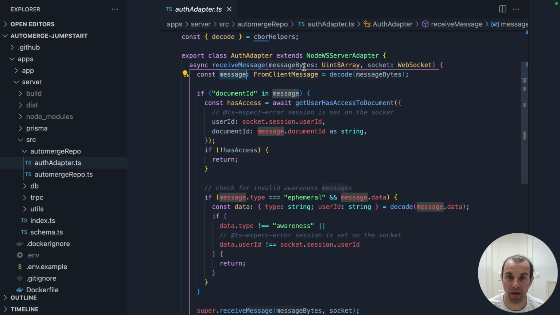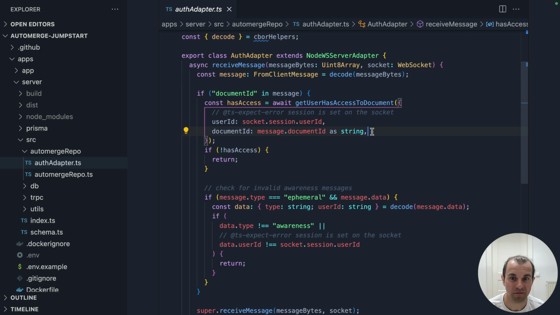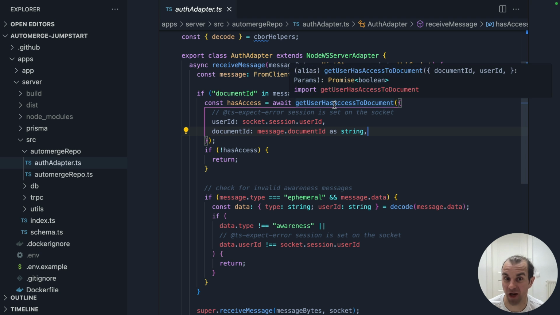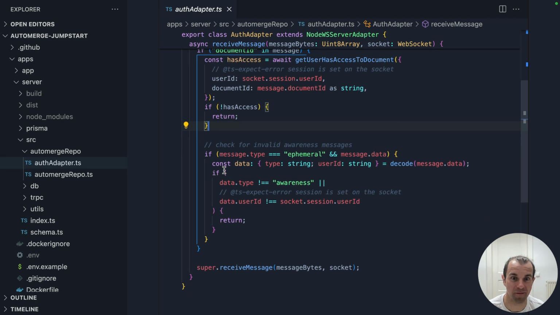And as mentioned before, we can access from our socket. We injected our session there. So we can now have socket.session and get out the session with the user ID. And then we have our document ID from the message. And with this, we have all the parts to basically check, does the user have access to this document? And if the user doesn't, we can just return and not continue with the sync message, and the user will not get any result returned.